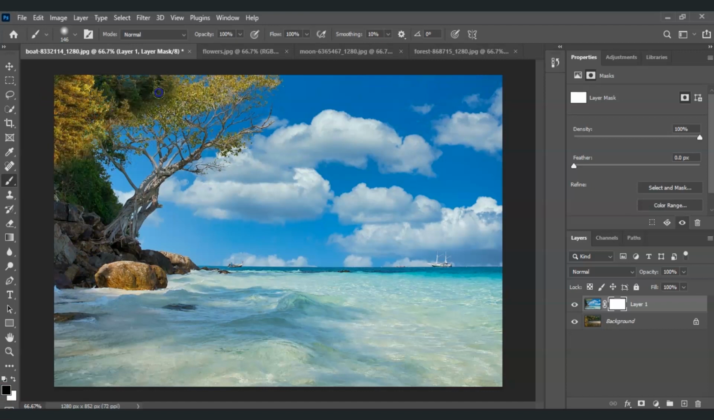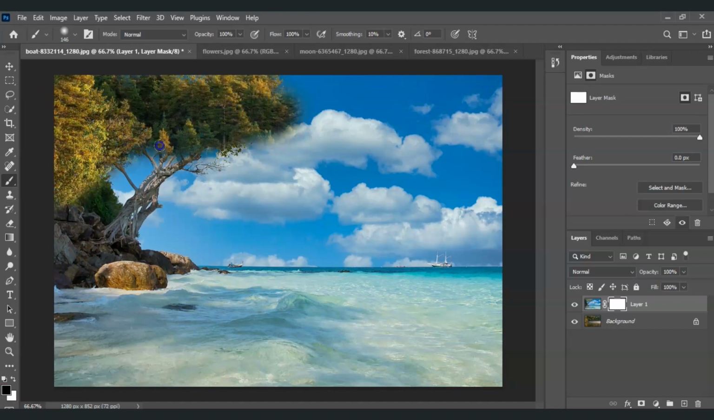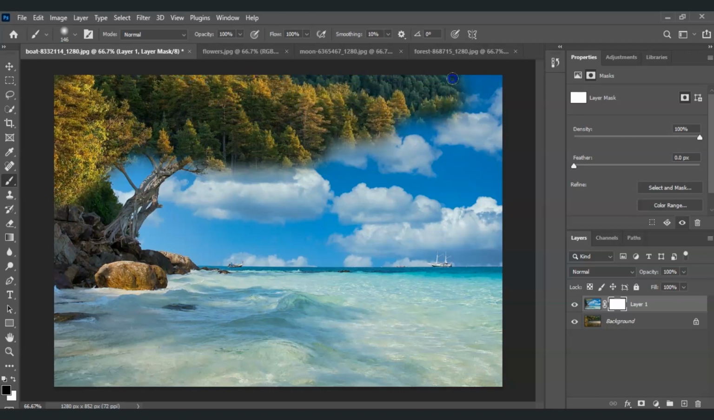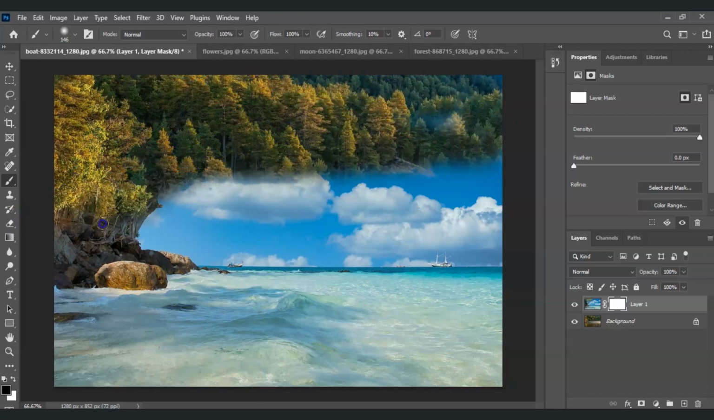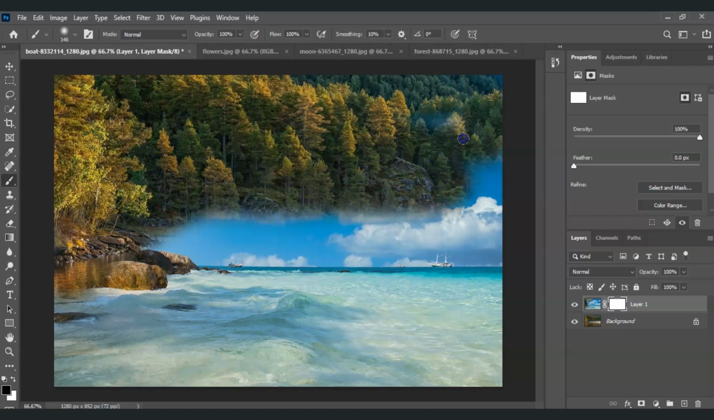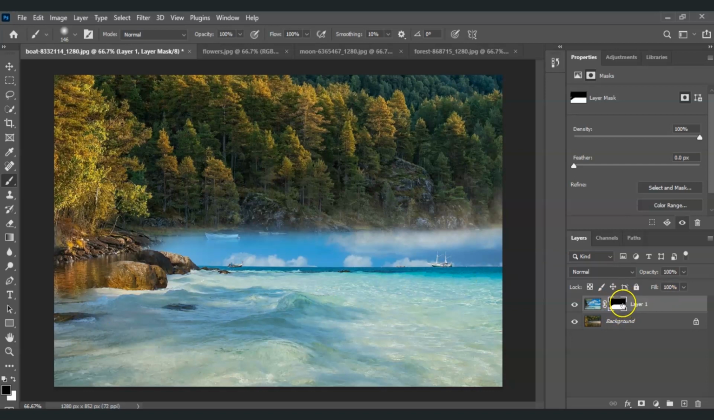So there you go. You just have to keep on dragging it like this until the forest appears. Okay, there you go. All right. So now you have noticed here on the added layer mask that on top of it, it's already black because that's the one that we just removed, and the white is the one that shows here.